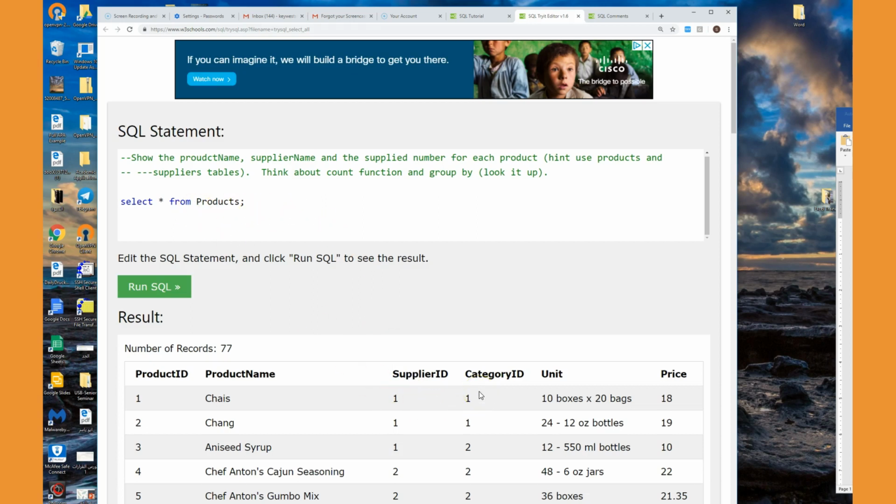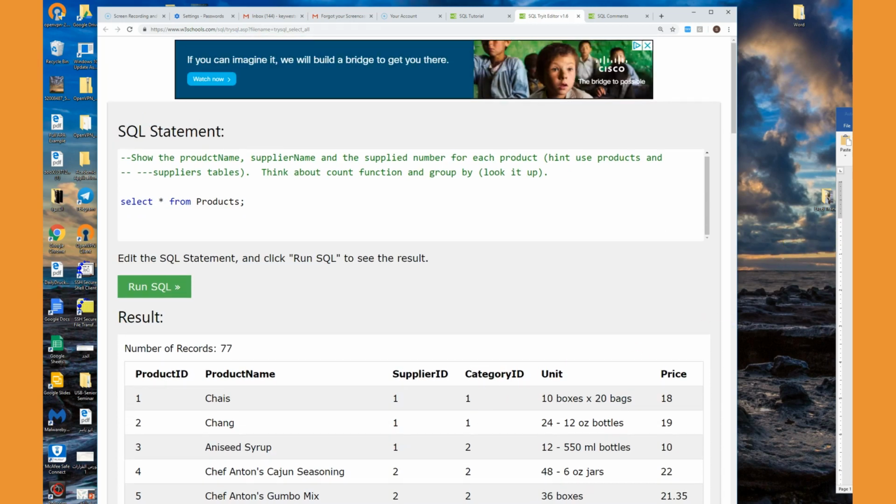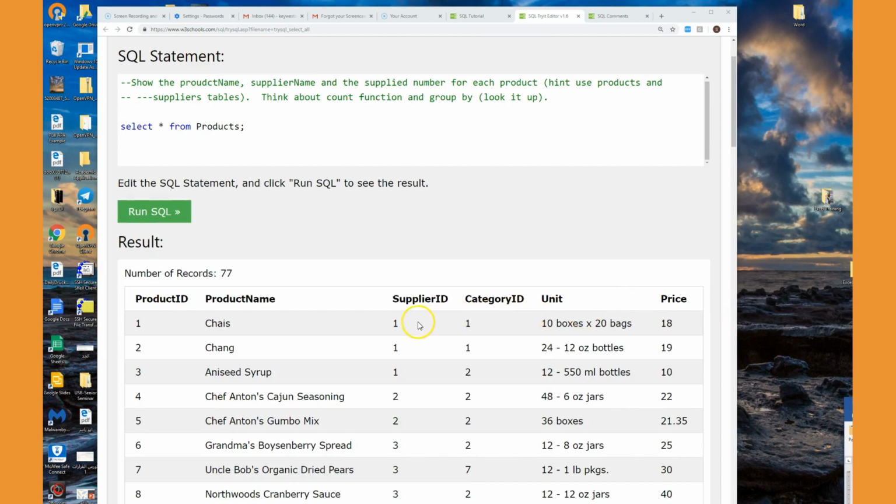So what we need to do in this case is to count the number for each product. After we do the join, we need to look at what needs to be counted. I would not be able to count the supplier ID in the supplier table. That would be silly because there's only one supplier ID. But if you notice here, we have supplier ID for multiple products. So the product is being repeated multiple times along with the different supplier ID.